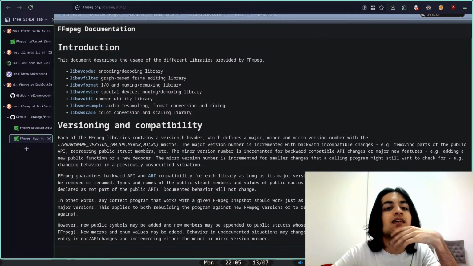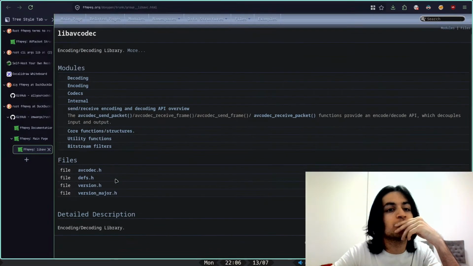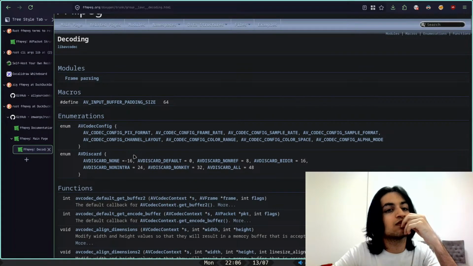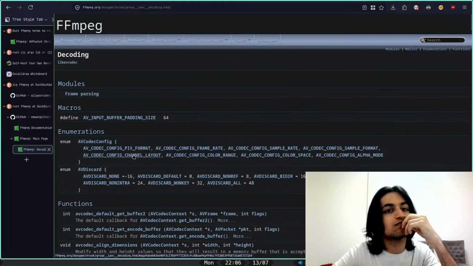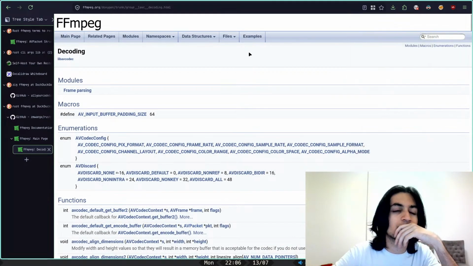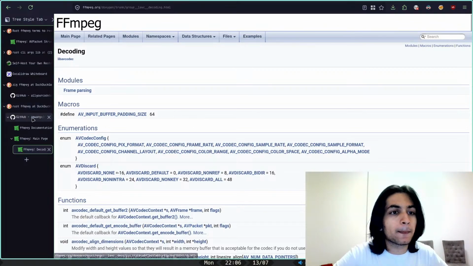Builds a transcoding pipeline out of the components listed below. Okay, perfect. Audio resampling, blah blah blah. Okay. This is probably the one I want. Decoding. I'm just gonna disable the dark mode. Okay.